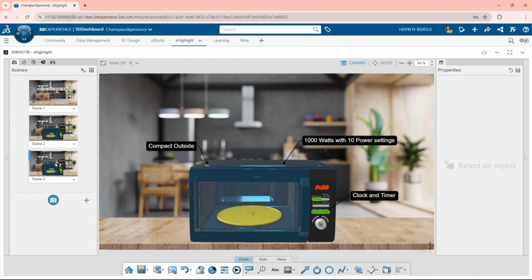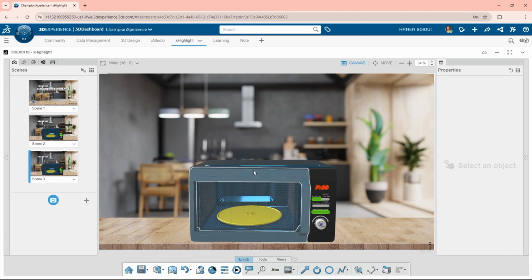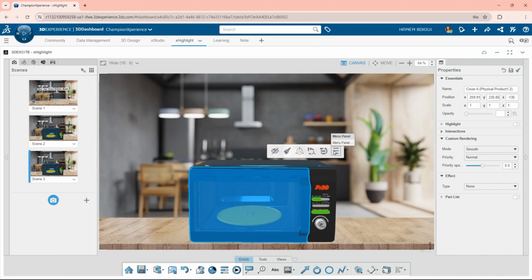Let's continue our presentation by duplicating Scene 2 and hiding all the text boxes. Now let's perform a neat trick to open the lid without changing the position of the main body. Ensure that the currently selected part matches the part parent in the assembly tree.